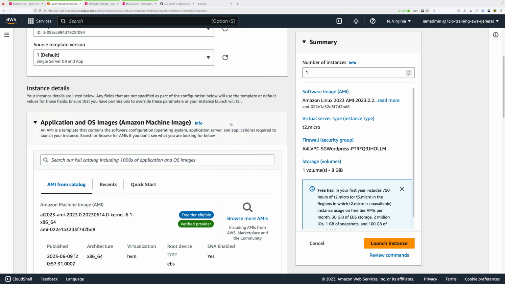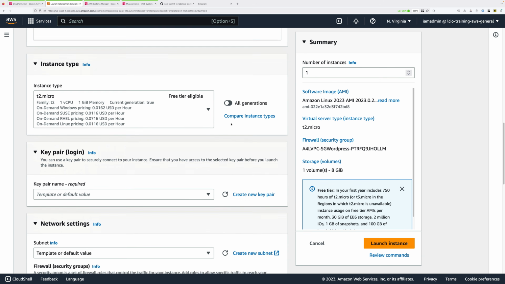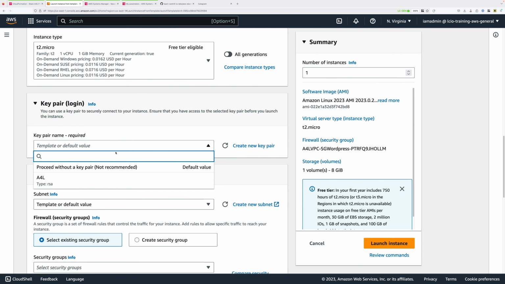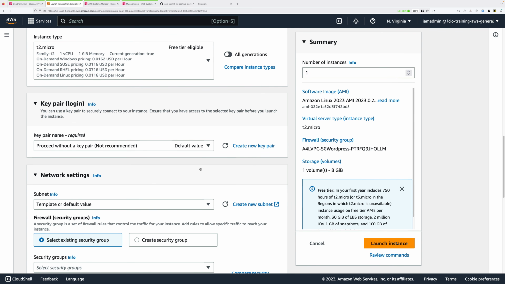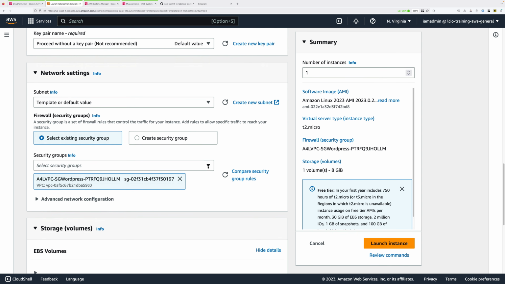If we just scroll down, you'll see how it's pre-populating all of these values with the configuration from the launch template, and that's what we want. Under key pair name, just select to proceed without a key pair, not recommended, and that's the default value. Scroll down further still, even the networking configuration is partially pre-populated. The only thing we need to do is specify a subnet that this instance will be launched into.